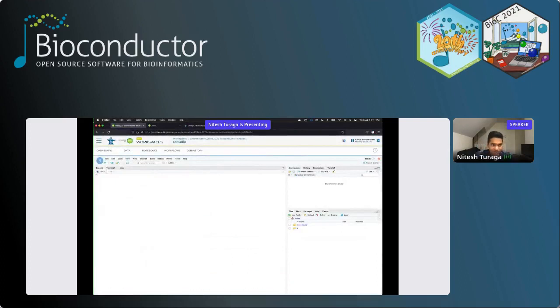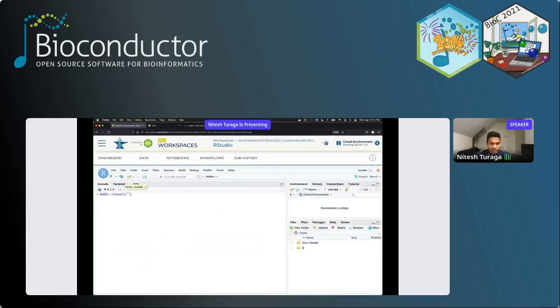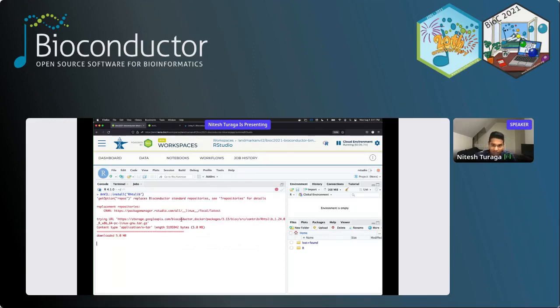So let's ignore all of that. We are on the Anvil platform, and we'll try and install a package here. This might be a little too small, so I'll make it a little bigger, and say rhtslib. You'll see that the Anvil platform, since it's running on Google Cloud, and also because it has this AnVIL package available, will take the binary from the Google object store, Google Cloud Storage.